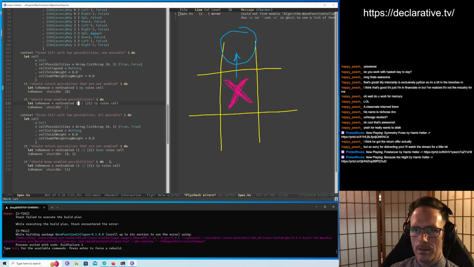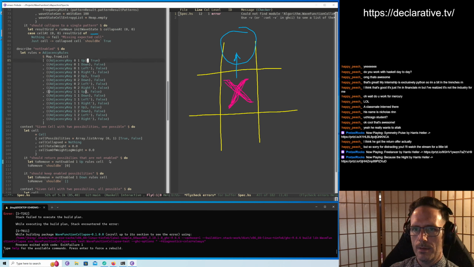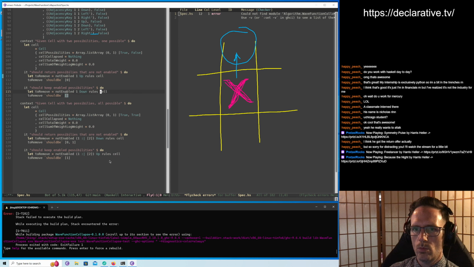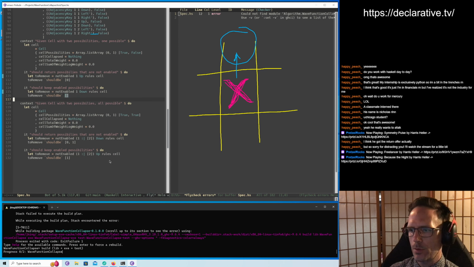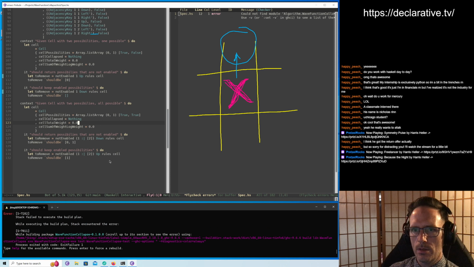So here, should keep enabled possibilities. So 1 be allowed to be down. Ooh, no. I think that'll be true as well. And given a cell with 2 possibilities, all possible. Okay, so in this one, 0 and 1 are both still possible values we could pick for the cell.